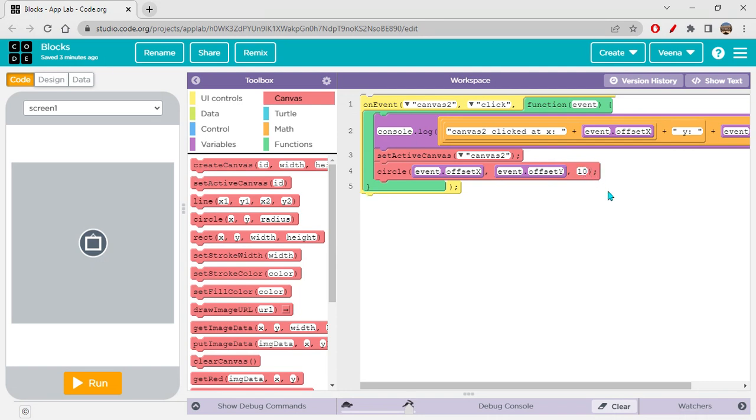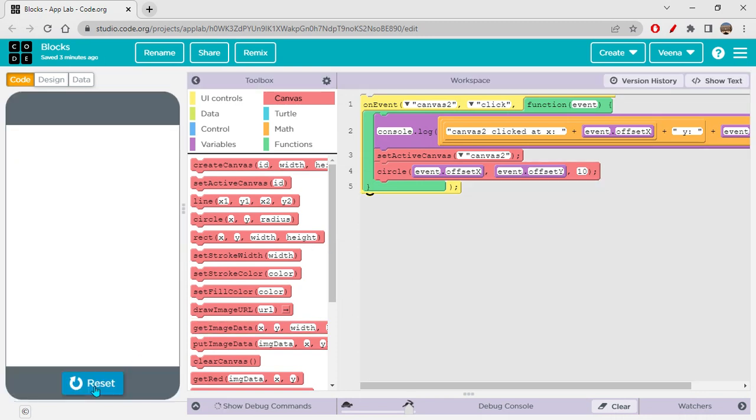And this is the radius of the circle. Okay, 10 is the radius of the circle. Let's first run this and check. So here you can see nothing, right? Basically, why? Because canvases are always white, okay, and you can't really change the background color of your canvas here in CodeStudio, okay.